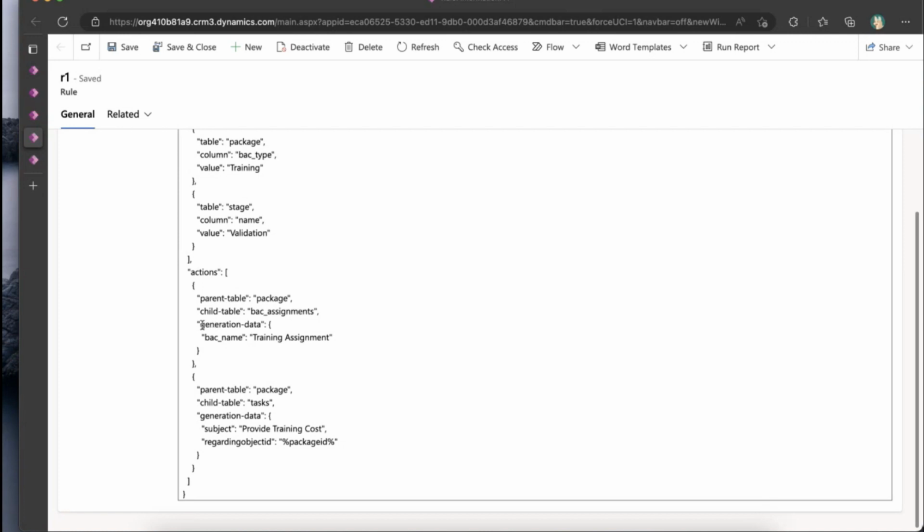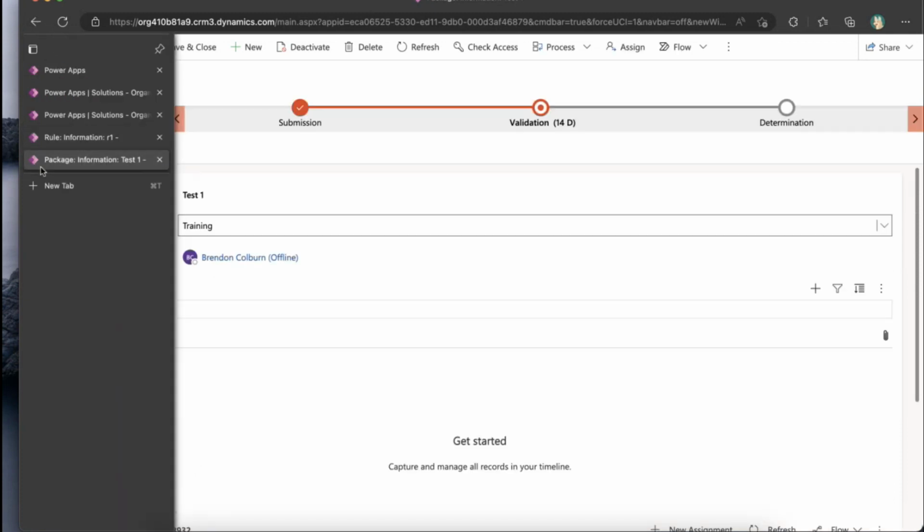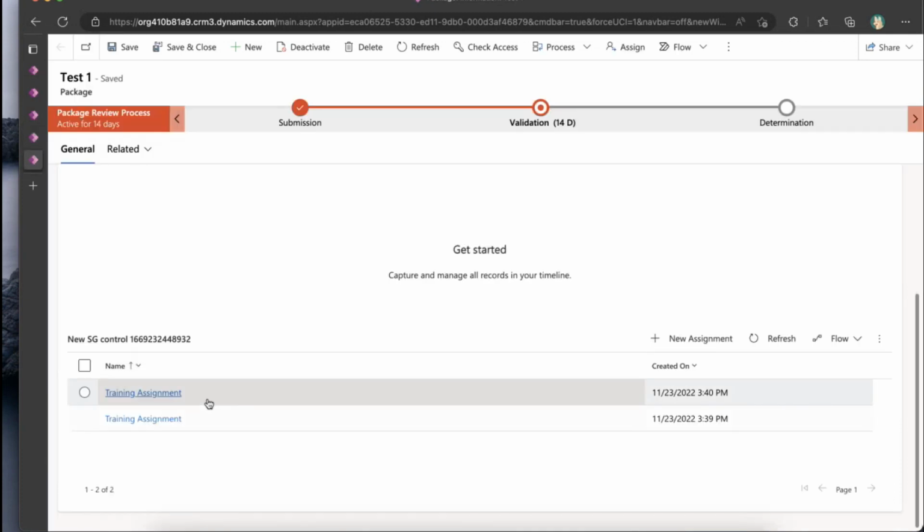And then I had a little generation data object here where I establish, when I create the assignment, what data do I want to enter into it? In this case, I just kept it really simple. And I said, I want the name of the assignment to be training assignment. And you can see at the end of the day, that is what ends up happening.